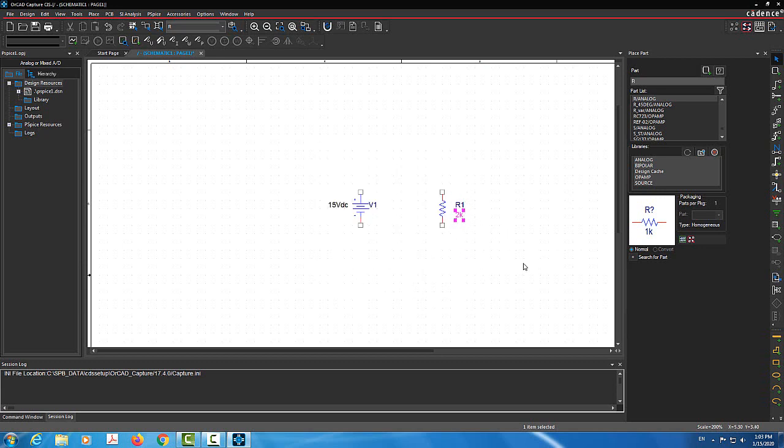Now I need to draw the circuit. So basically I'm going to draw a wire from the voltage source to the resistor, and then another wire from the resistor to the voltage source. This icon here where it says Place wire, I'm going to click on it, and then I'm going to come in here from the voltage source. I will connect it to the resistor, and then from the resistor to the voltage source I will also connect a wire. Now this circuit is not complete yet.